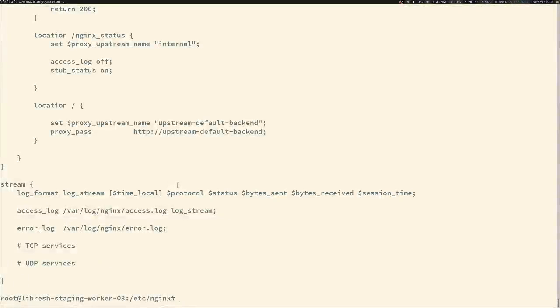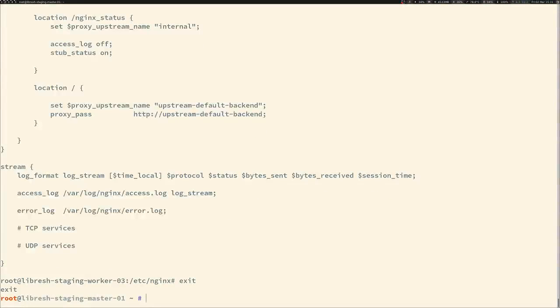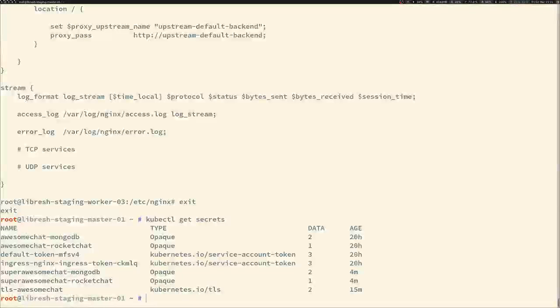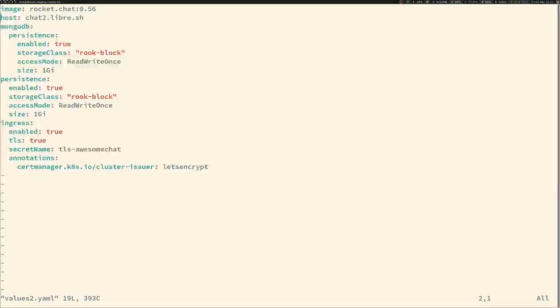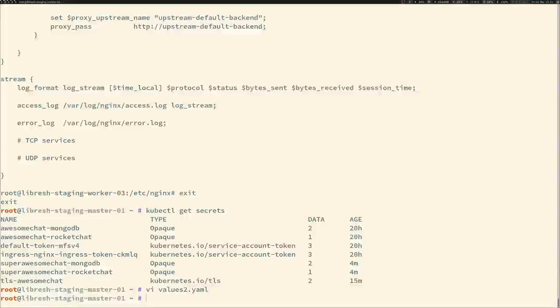Okay, no problem. So let's actually get the secrets. Ah, I know what happened, maybe. Yeah. Ah, how stupid I am. Okay, so in the values, I'm actually using the same secret name, so of course it will fail. So here, and this, and then I need to upgrade.